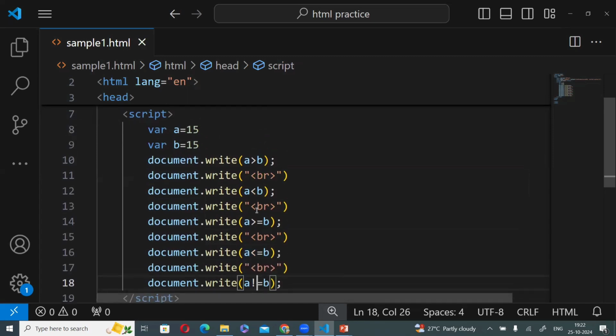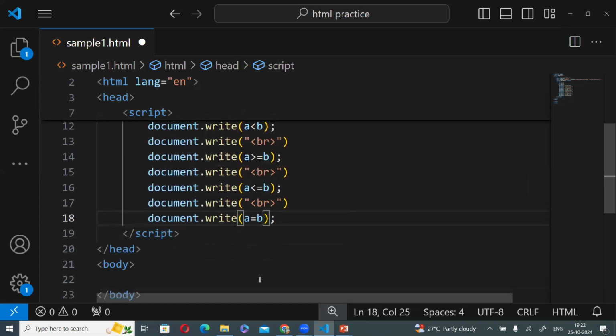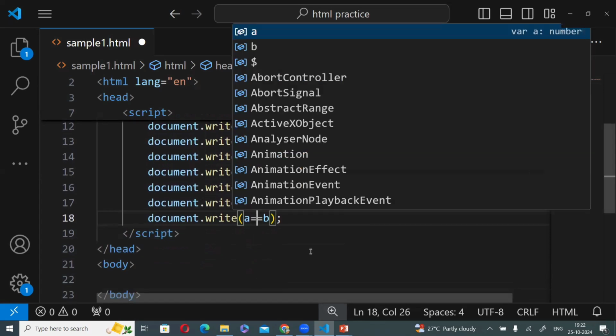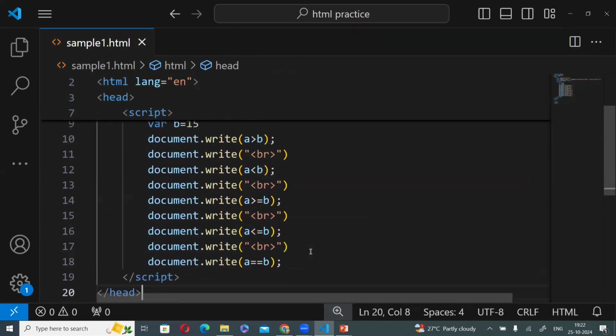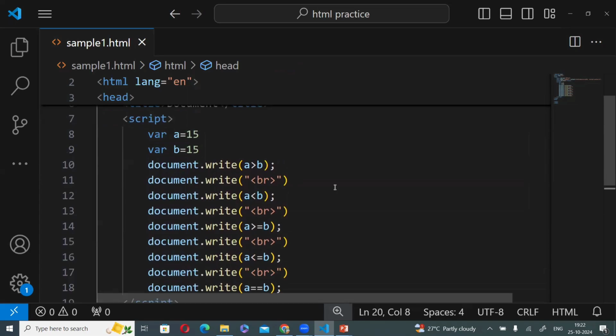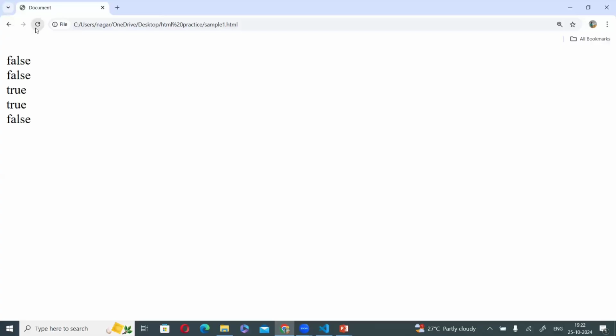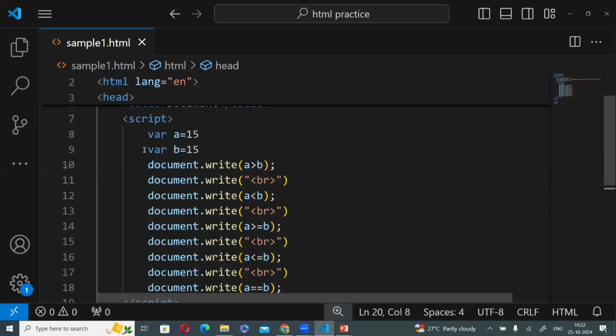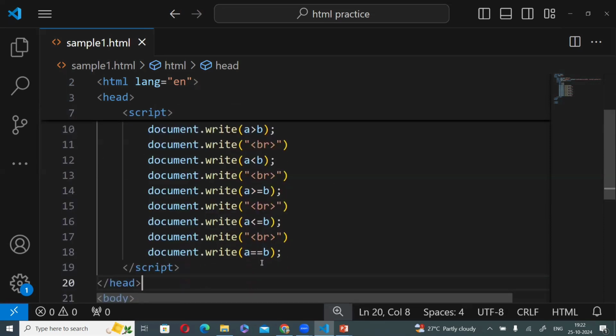Now, ignore all the other things. Consider the last one. I am writing double equal. So 15 is equal to 15. Yes or no? True. So I think everyone is clear. Now actually 15 is equal to 15. Previously you were writing not equal; that is the reason it gave false. Now you are writing equal, it gave true.